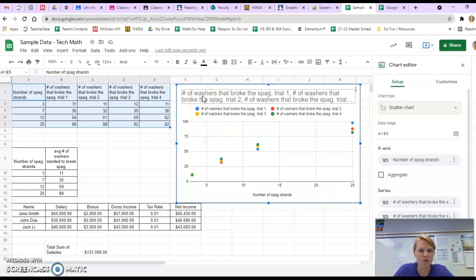I see though that we've got, oh gosh, a whole lot for heading. I'm not seeing a y-axis label over here. We do have the number of spaghetti strands down here. If you were to keep this as your graph, you need to do a few things.